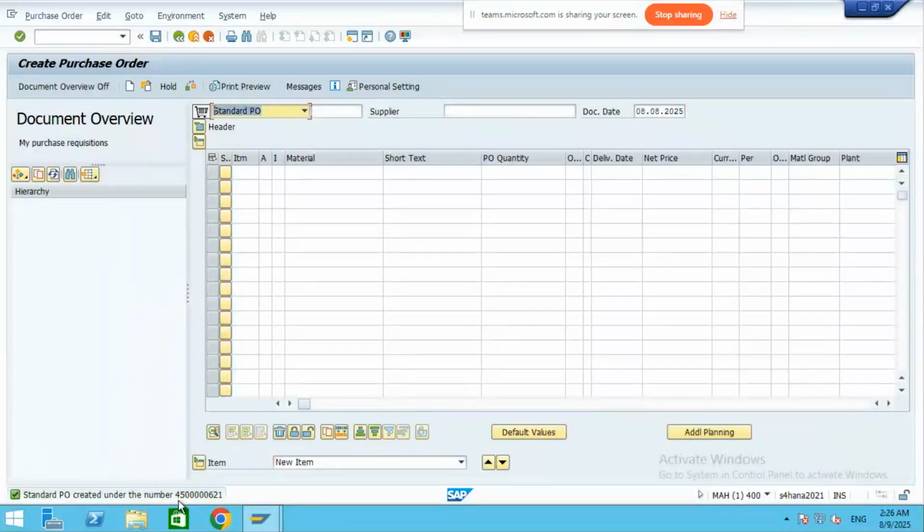So the PO has been created. 45, just write it down. Someone can write it down. 4500000621 is the purchase order that we created. Okay. We created the purchase order. Any questions, you can ask me on this. No questions? Okay.